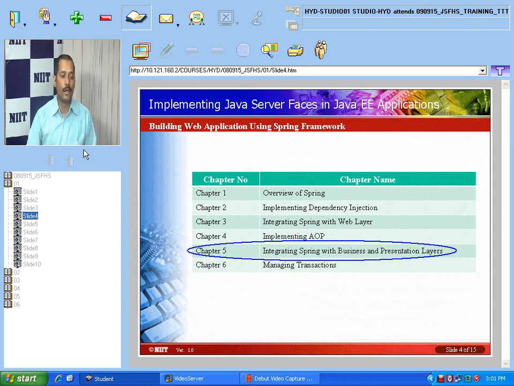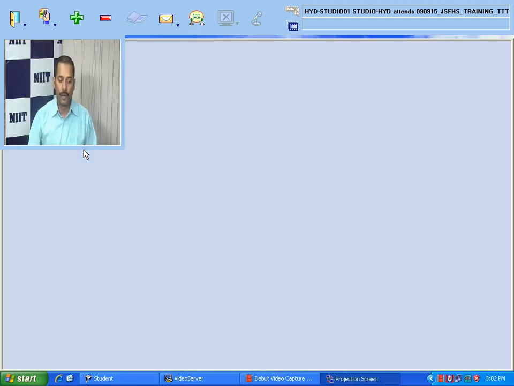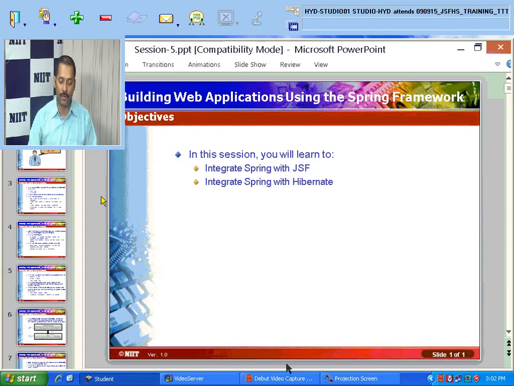Okay then, any questions? Now we'll move to the next part, chapter 5, integrating Spring with the business and presentation layer. How we can implement that is what we are going to see. In this session we are going to discuss integrating Spring with JSF and integrating Spring with Hibernate, and how to do that. That's the basic objective of this session.